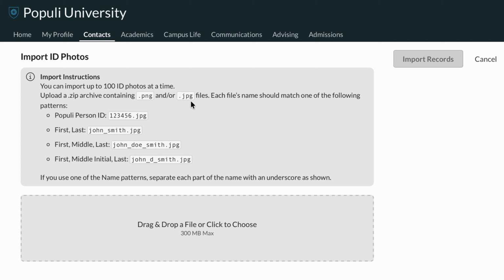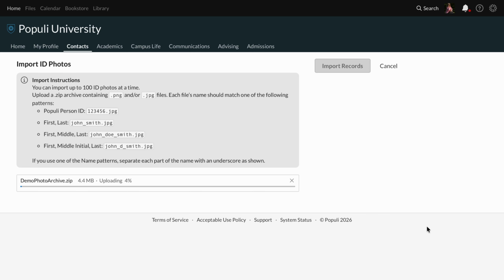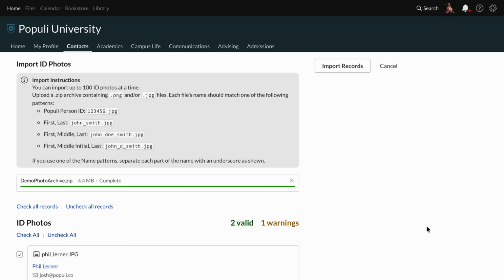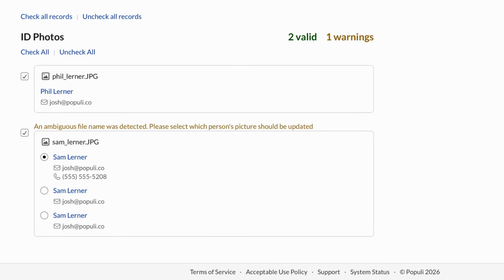For this to work, for Populi to be able to match the files with the correct profiles, the files have to be named according to one of the conventions listed here. You'll see those various formatting options when you're on the page. You'll figure out which of those you're going to use and then format your file names accordingly. I'm going to upload an example folder containing 2 happy little photos. Once you upload that file, you'll be able to see the results of your upload. I chose to use just the first and last name as the formatting convention.